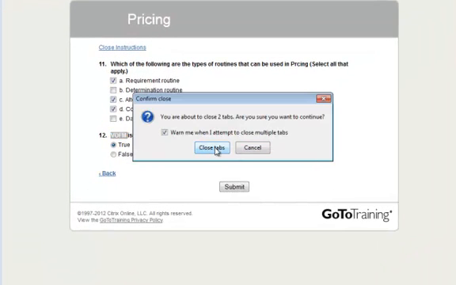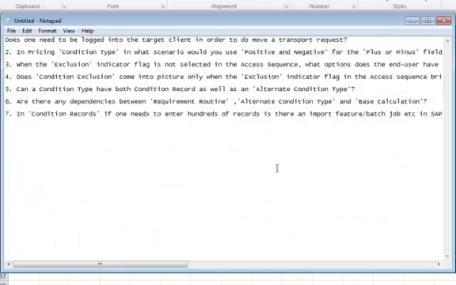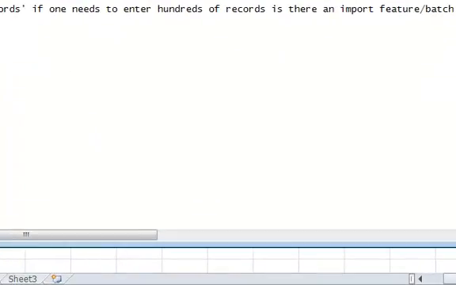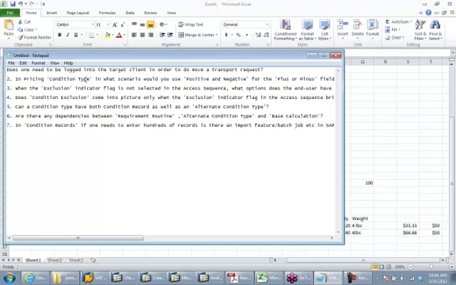Okay, so this concludes the test, and actually I got some questions also yesterday, so let me quickly go through those. Okay, does one need to be logged into the target client in order to move the transport request? Yes.